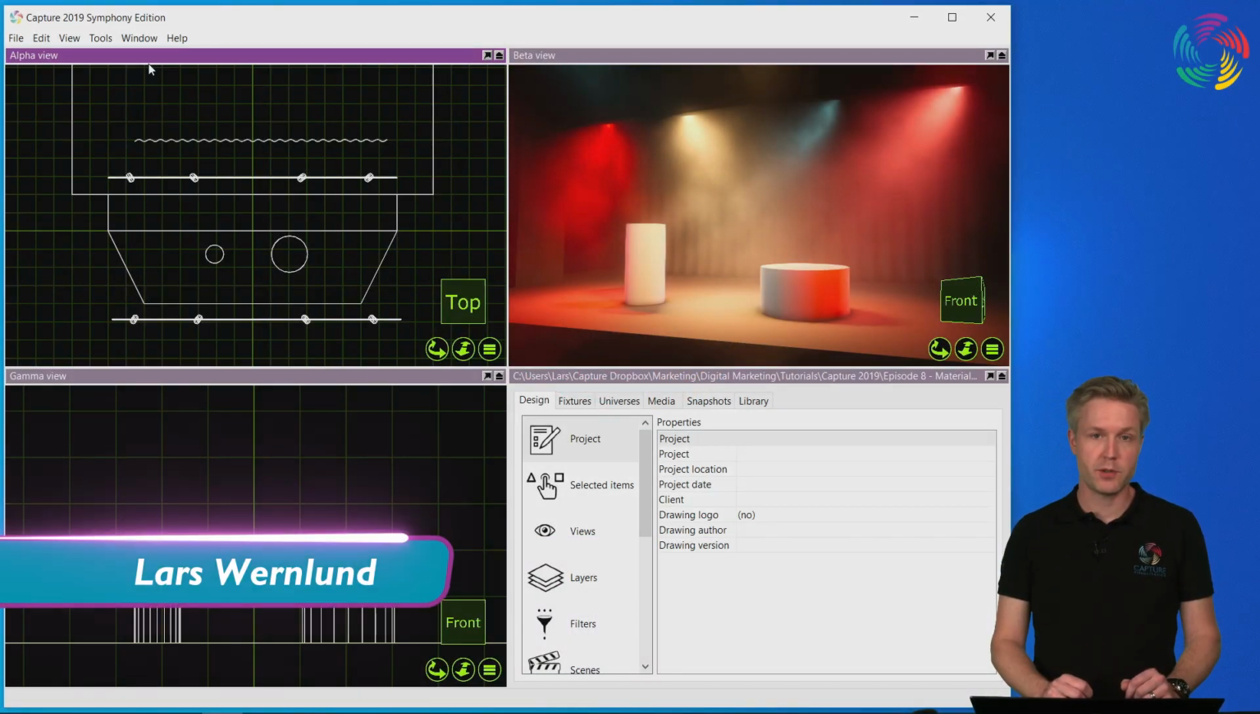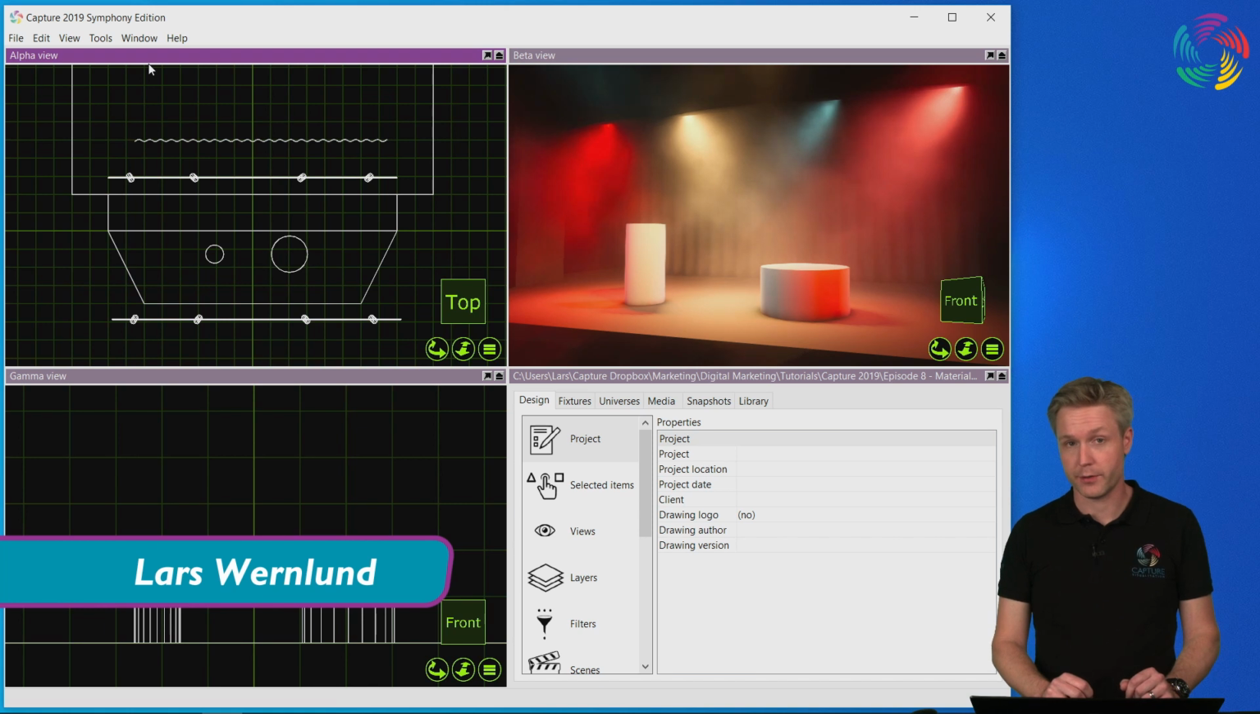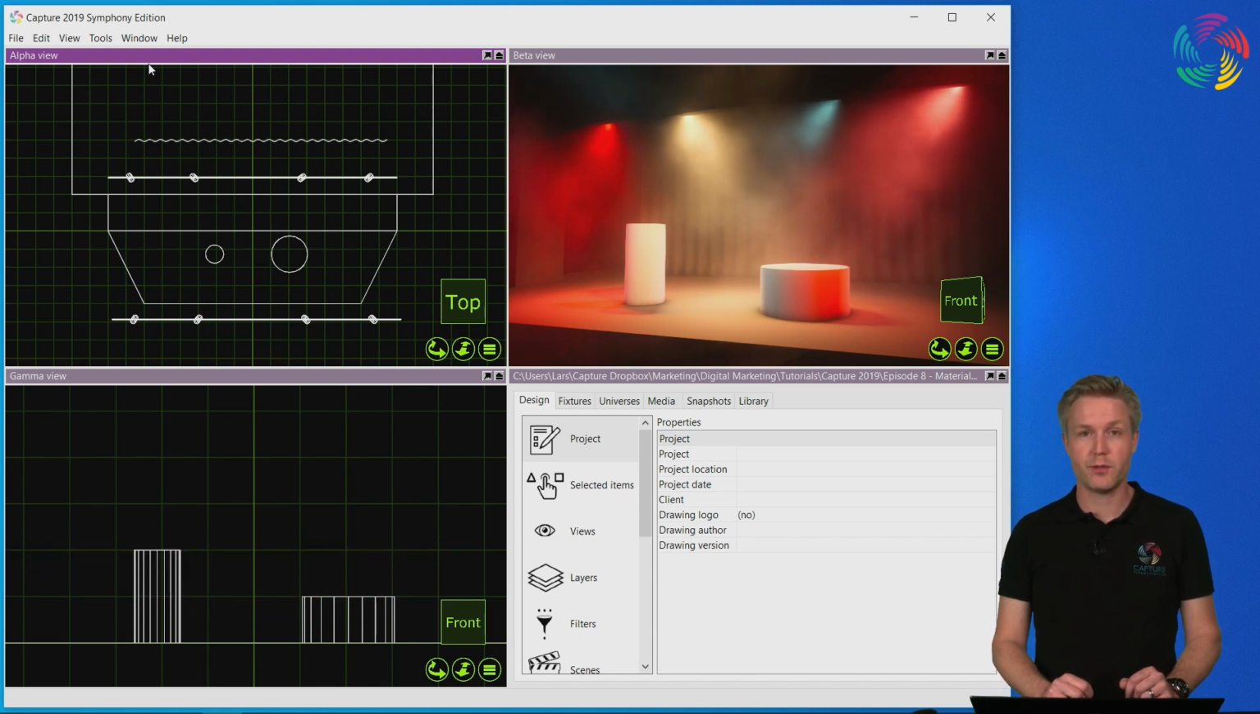Welcome to our Capture 2019 tutorial series. In this episode, we're going to take a closer look at materials.